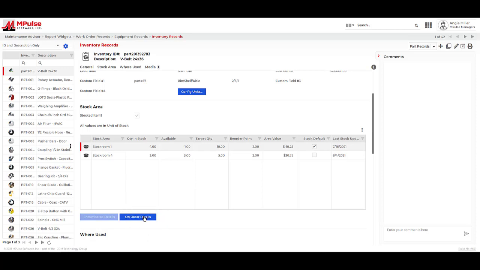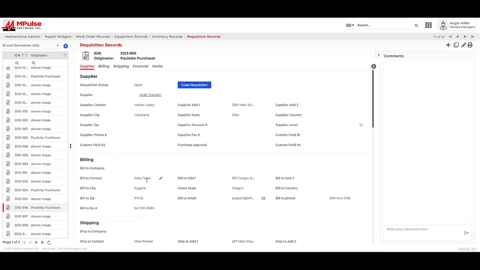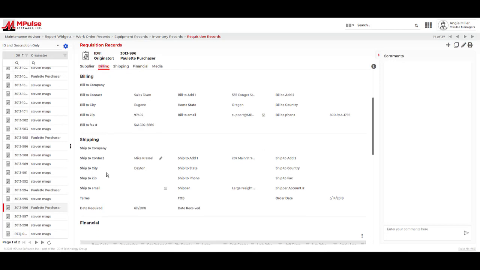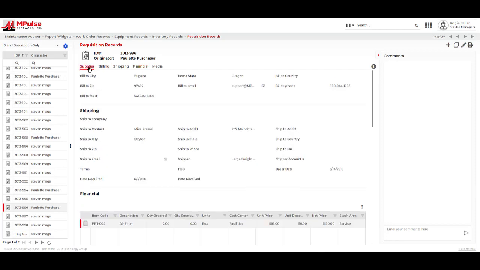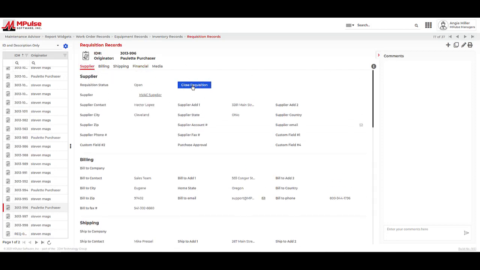open purchase requisition. The purchase requisitions make it possible to create orders for new parts to go to purchasing, accounting, or suppliers. The purchase requisitions will populate the supplier information, billing and shipping locations, and total our parts order. Closing these requisitions will automatically update the stock quantities on the inventory records.